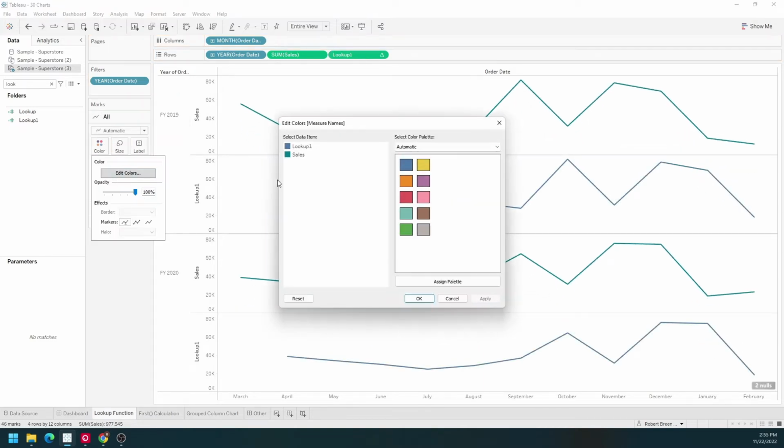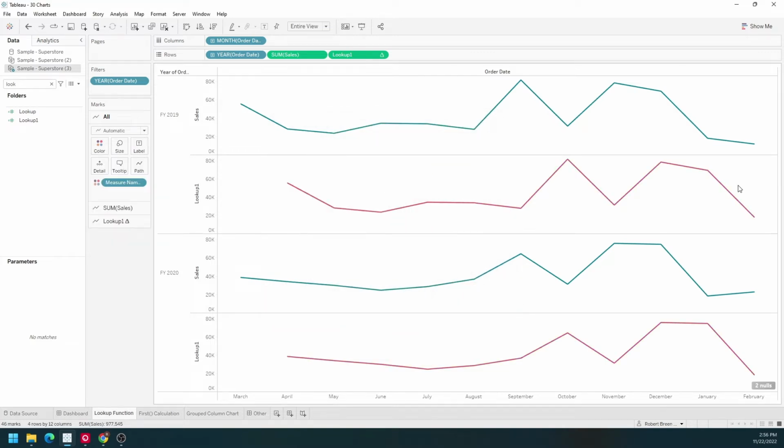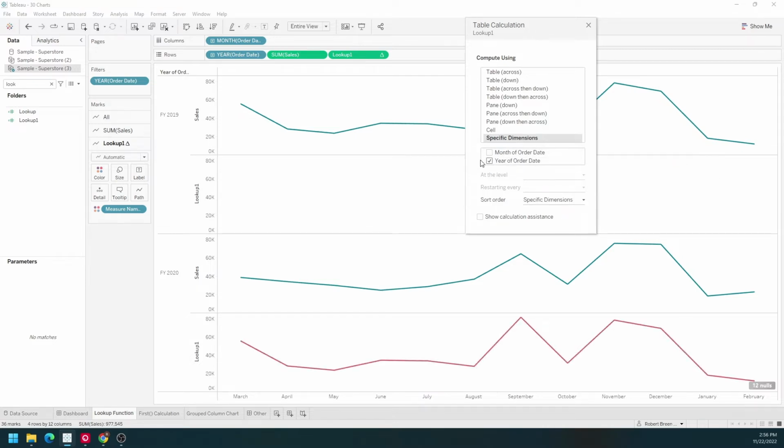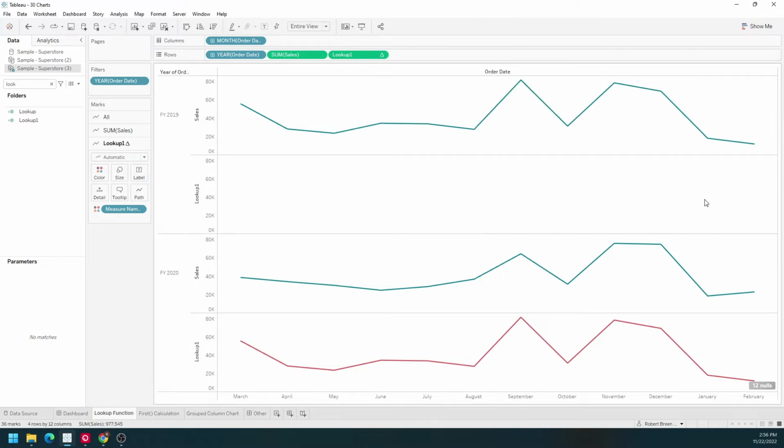Change this to a different color so we can see it. Get red. In order to tell how Tableau is doing the lookup, I'm going to open this table calculation and click specific dimensions. You can read this as look up the previous value, look up -1 value for each year by month. I actually want it to be for each month by year, so I'm going to check year and uncheck month. For each month, take the previous value by year. Let's close this out and check the values.